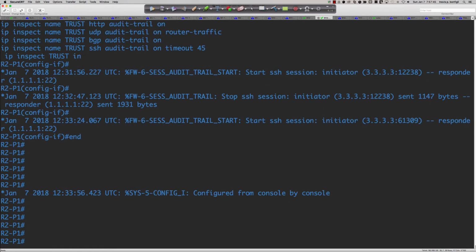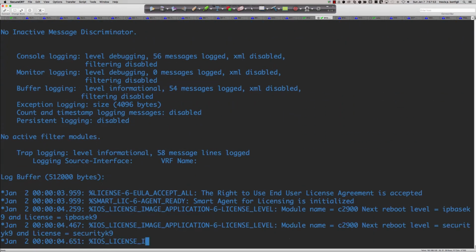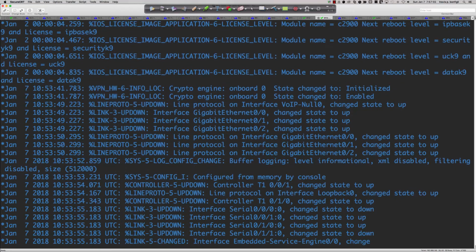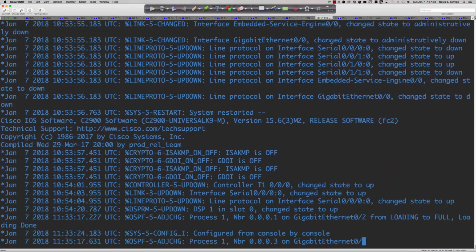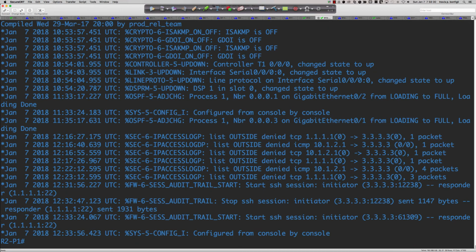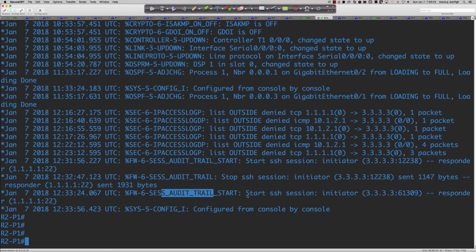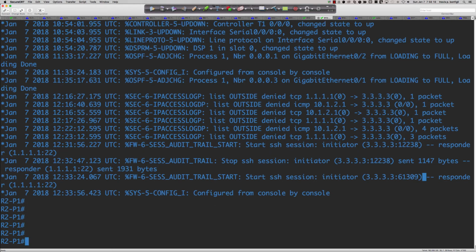CBAC is set up at this point. You can see we've got the audit trail started. If I say show log, are we logging things? These are going to be messages from the boot. Hindsight, I should have cleared it, but here we go. Take a look: the audit trail has started again, and we've got a new random high port. With reflexive ACLs, it would look at this and create a reflexive ACL entry, automatically putting that entry into the ACL for you. But what happens here? Let me say show IP access list.